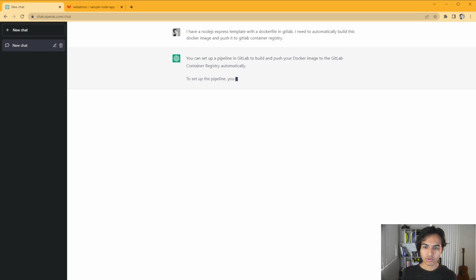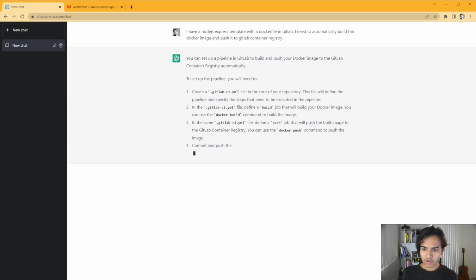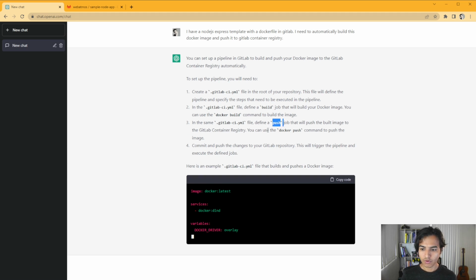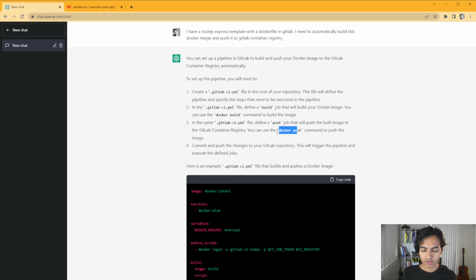What I'm essentially doing is asking it an indirect question around how do I build this image and then post it to the GitLab registry. It's given me an answer saying we need to create a gitlab-ci YAML, which is accurate, and we need a build job, very good, and then we need to push and run docker push. So it's given me a template, which is really good.